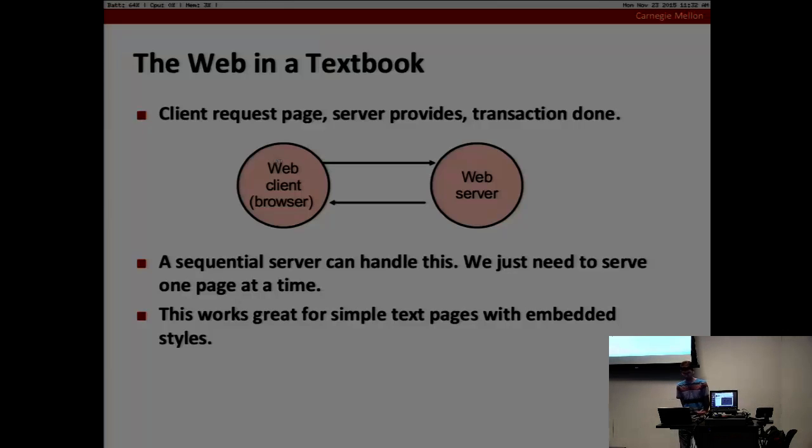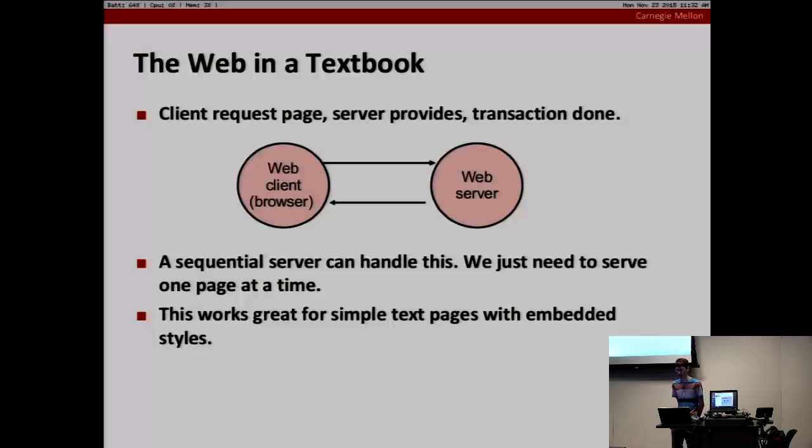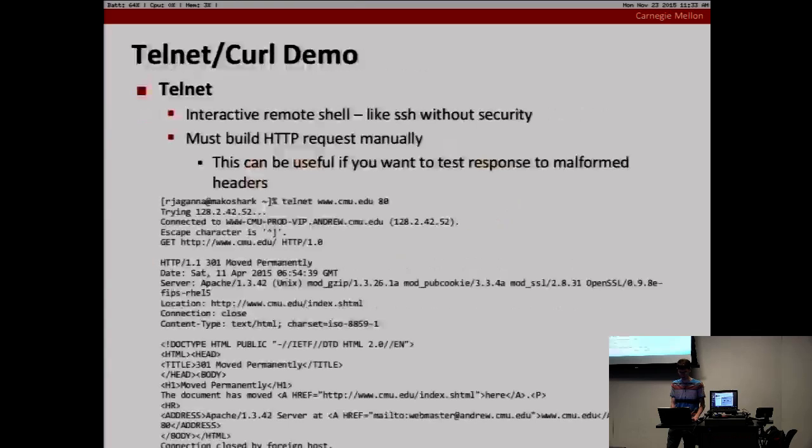So if we have just this simple model, and we had a sequential server, this would be fine. We just ask for a page, we'd get it back one at a time, and that's not bad. But this is a simplified model, and the real internet is more complicated than this, and we'll be seeing what we actually need to do.